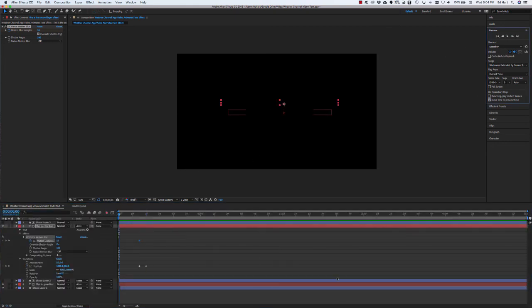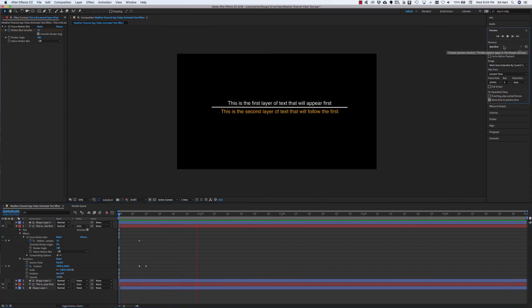Now the final step is just to go to the end of the clip and reverse engineer what you've done by using keyframes to make the text disappear and the line write itself off.